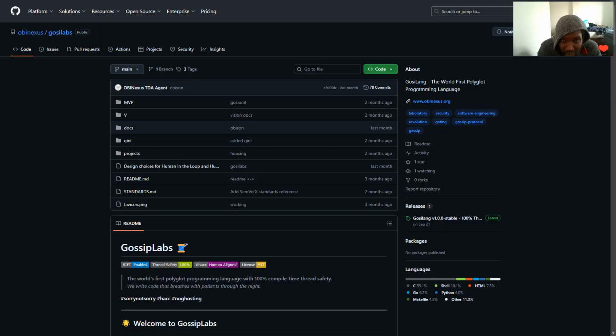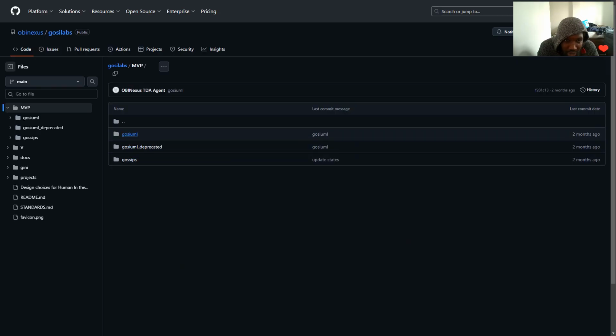Basically, here we got Gussie, the world's first poly-got programming language. This is Gussie Labs. You experiment with Gussie Lang, which is why it's called Gussie Labs here. So we got the MVP, but that's what I want to talk about, the projects here. We got the V, which stands for Vision. GitHub openings V. Now go MVP, which is a minimum viable product. But I don't dive into the MVP here. I want to dive into something else.